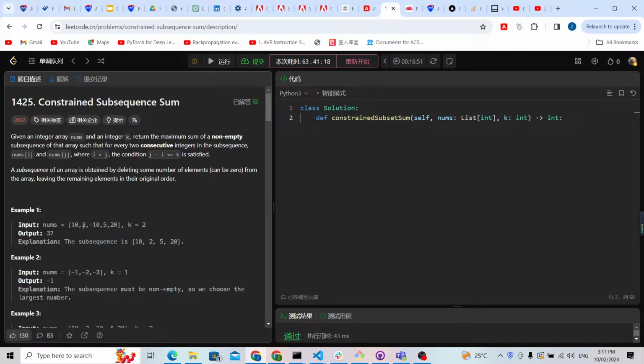But from this number 2, we cannot choose 20 directly, because the window size is 2, and from 2 to 5, the window size is 2, but 2 to 20, the window size is 3. So this problem is similar to the longest increasing subsequence problem. If you solve that problem in O(n) square, it is similar.